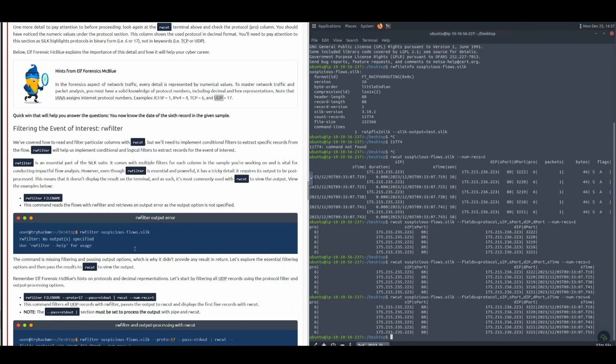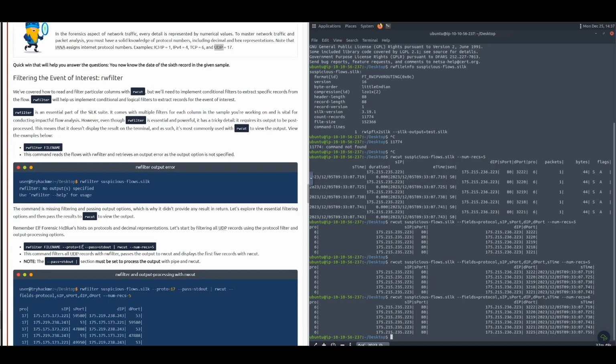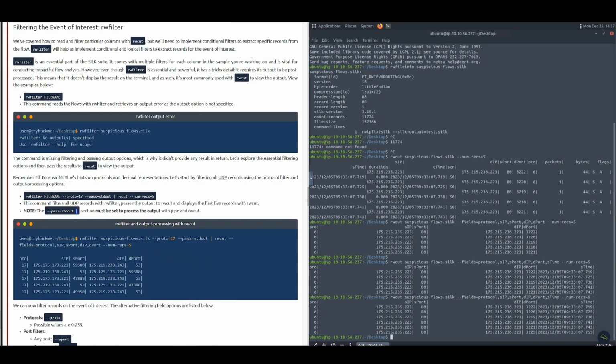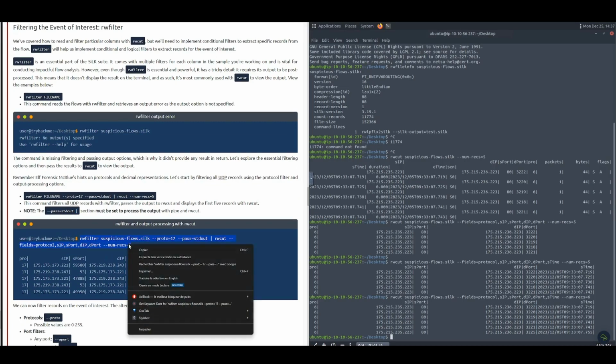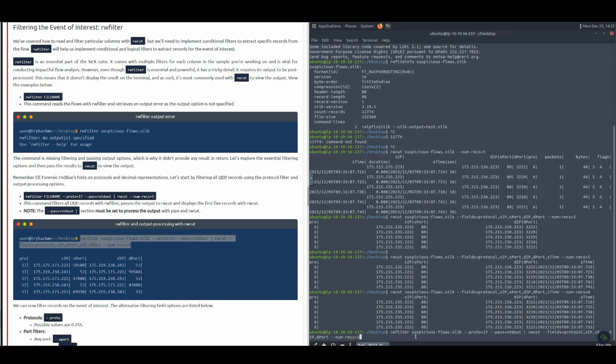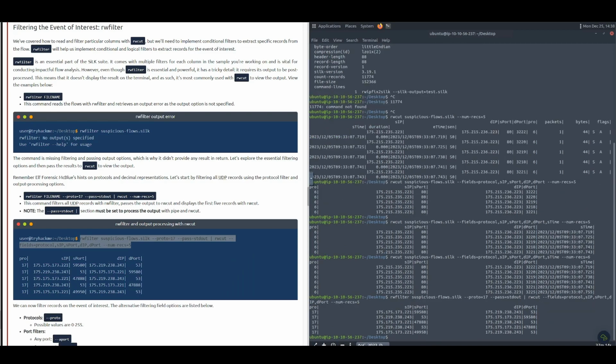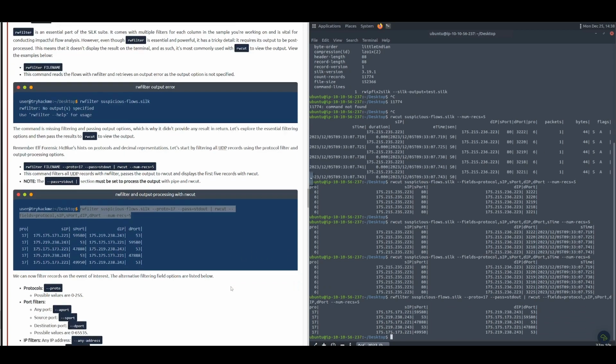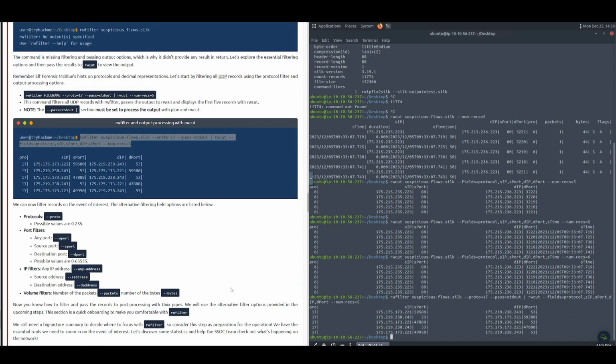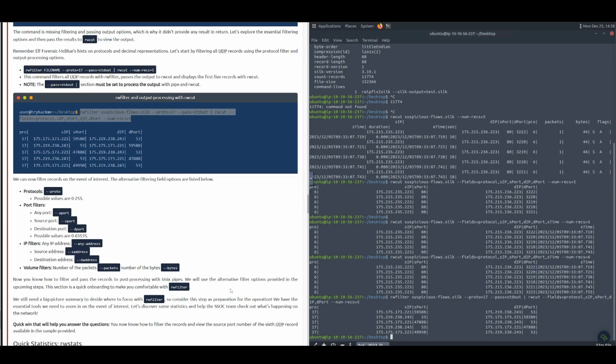So to filter the events of interest with rwfilter, we can filter with the protocol, pass it to stdout, and then filter with rwcut. The pass to stdout is because we are piping it, I guess. So if we use the query, it means filter all the 17, which is UDP, for the five-tuple fields. Okay, interesting. Port, okay. IP address. Do you know how to filter? We know how to filter.